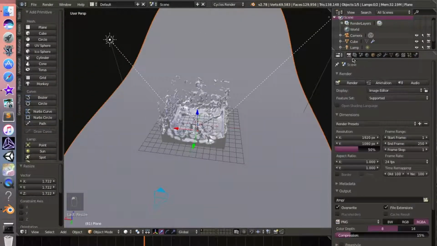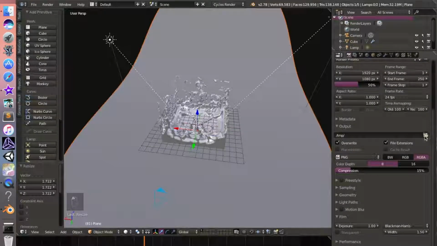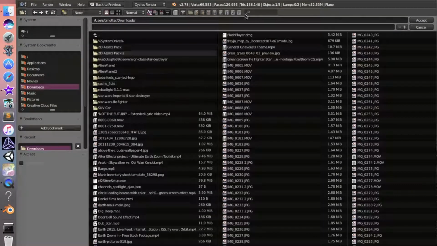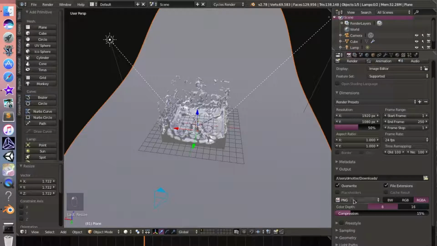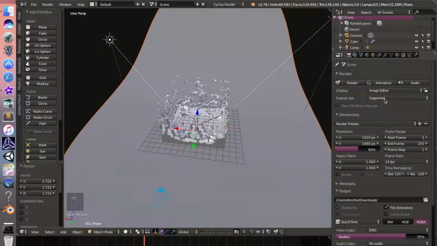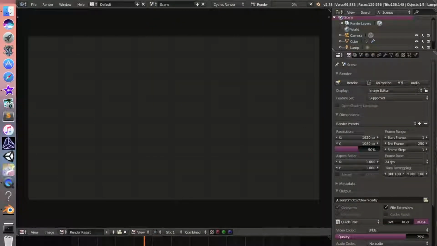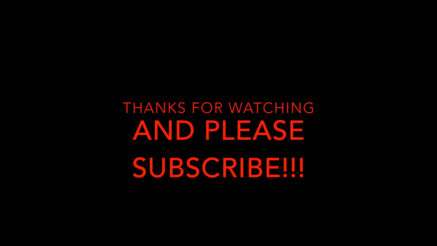So what we're going to do is save it wherever you want. It doesn't matter what file. I'm just going to save mine to the downloads, accept. And we want this to be a QuickTime and hit animation. And once it comes out, you can go into your downloads or wherever you've saved it and play the video.